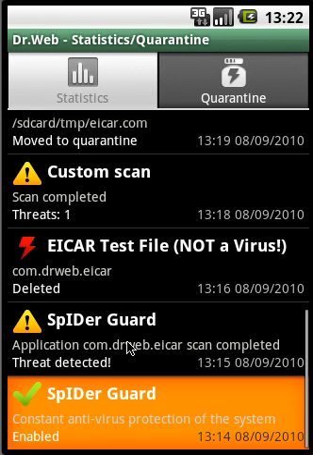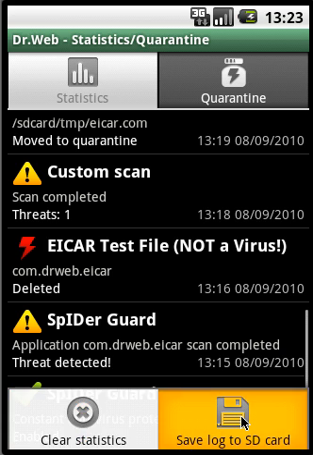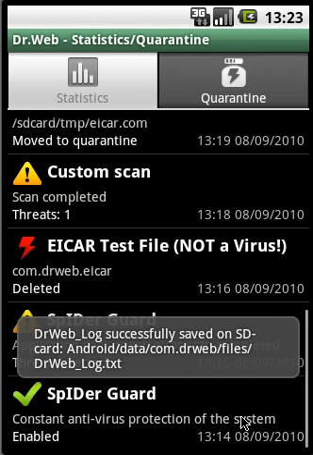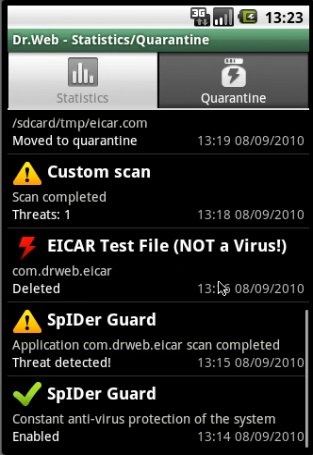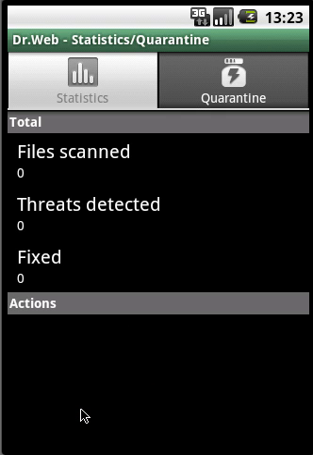You may need to send this log to Dr.Web technical support, so press the menu button on your device and tap Save Log to SD card. Information about where the log is saved is displayed in the tooltip. Also from this menu we can clear the statistics. Tap Menu and select Clear Statistics.